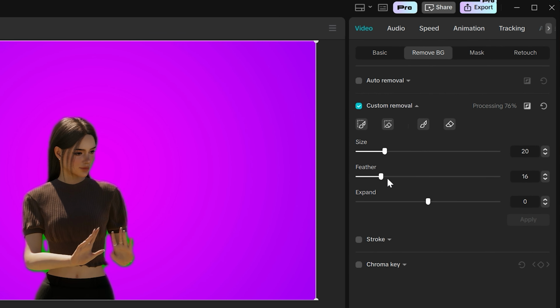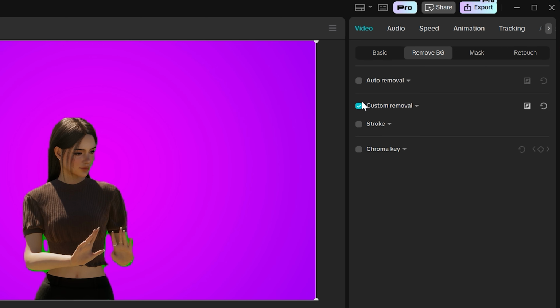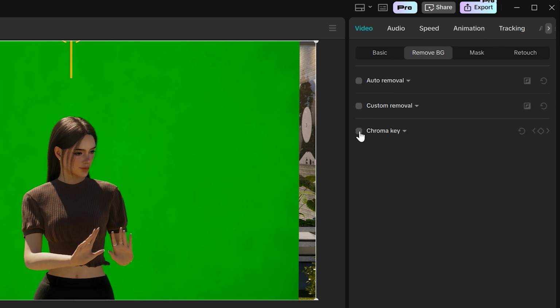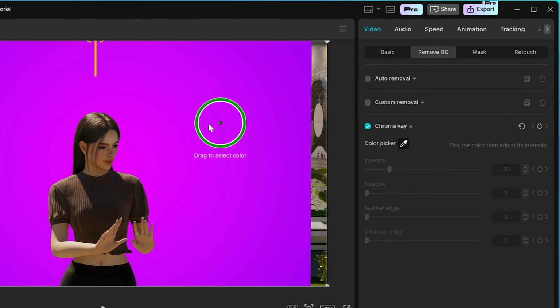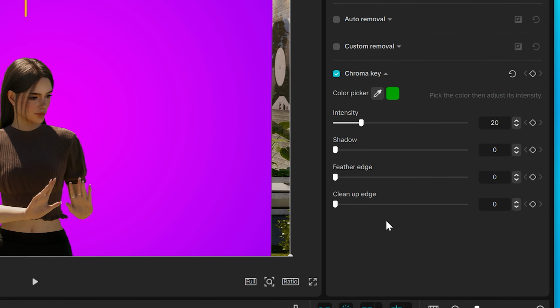Adjust the feather to add a blurred effect to your selection, or adjust the Expand option to improve your selection. Moving the Expand slider to the left will decrease your selection size, while moving to the right will increase your selection. Alternatively, if your subject is on a green screen, then enable the Chroma key option. Click on the green screen to select it. Adjust the settings if needed.